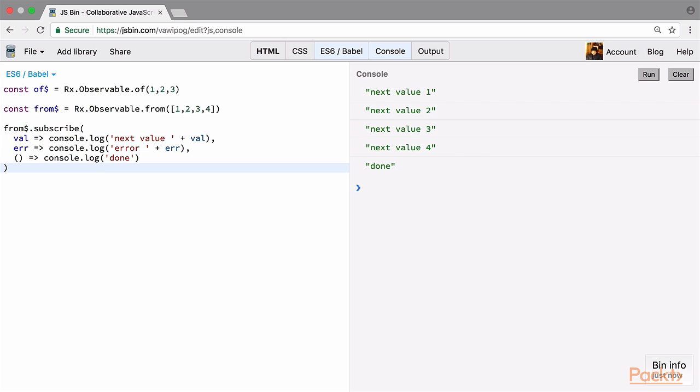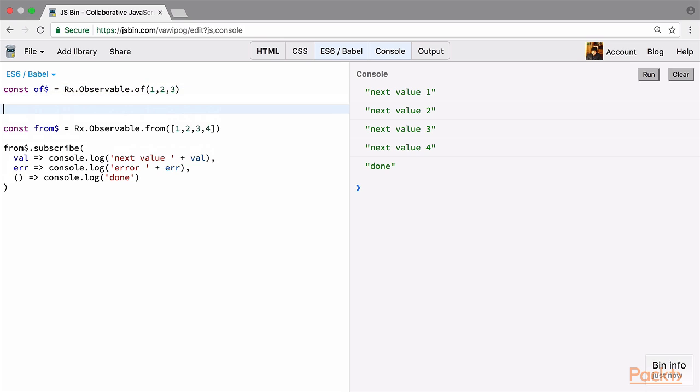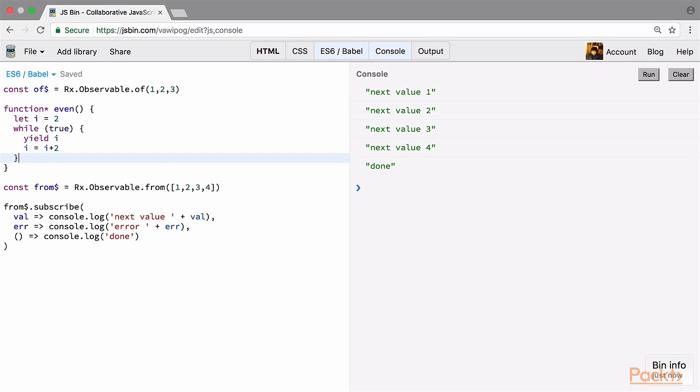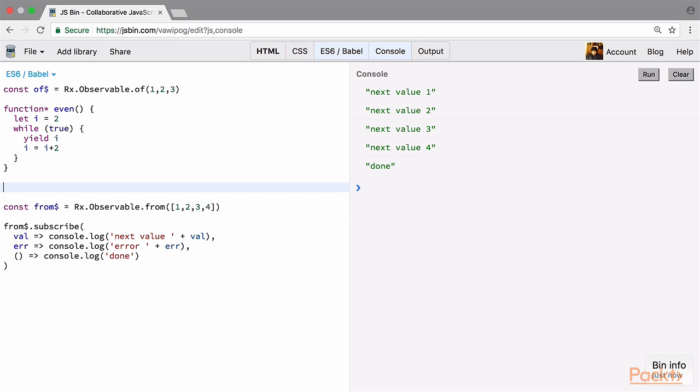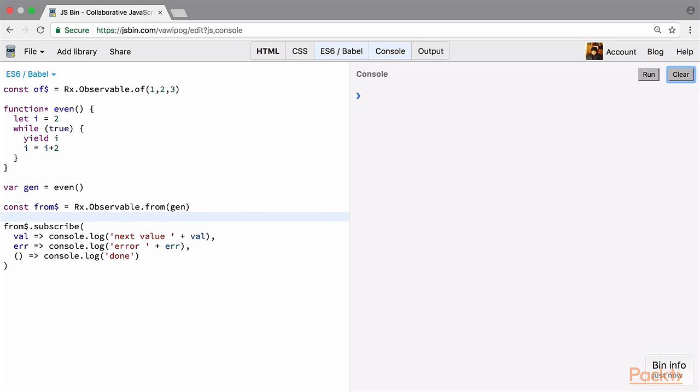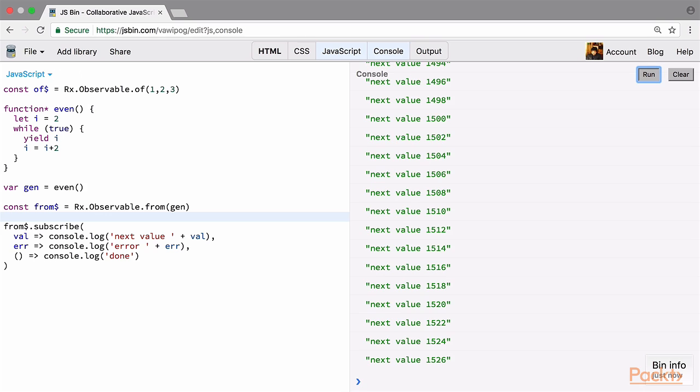But as I said, this can also take a generator. So let's write a generator function. Generator functions are special functions that can have multiple return values. Instead of return, we use yield in it, and the function is specified by a function star. So here our even function initially starts from 2, and then each time we call it, it adds 2 more to it. Now let's write its iterable. We can make an iterator by simply calling the function. And now let's pass it to the from operator. If I clear the console and run with JS, we can see different values being emitted out.